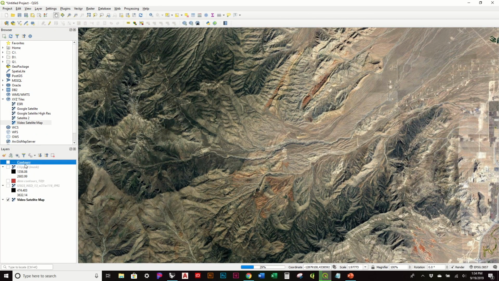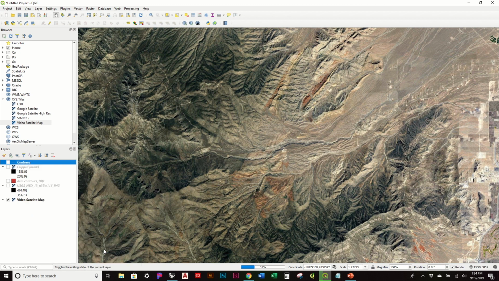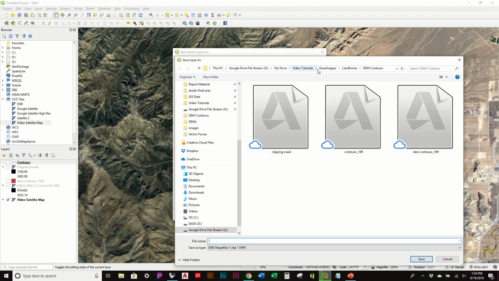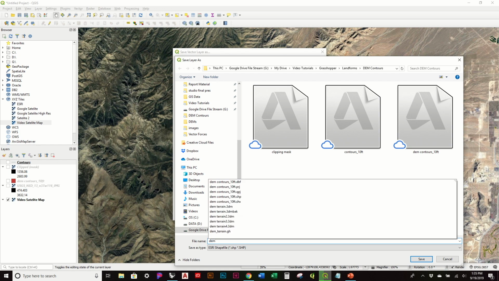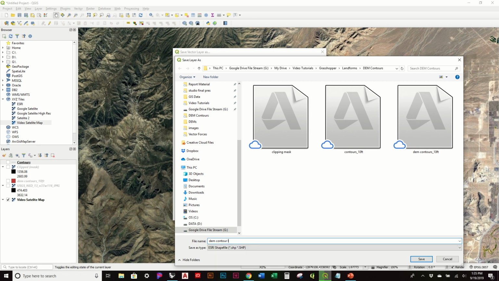So I've got those contours, so let's go ahead and export it, save feature as, again, make sure it's a shape file. We're going to again refer to this as DEM. I'll make sure contours, contour lines, 10 feet. Probably should have used a better naming convention, but oh well.